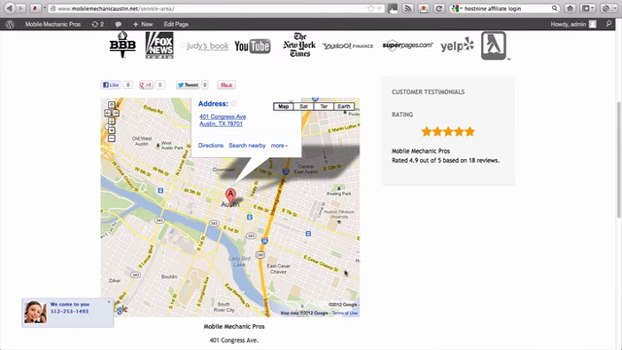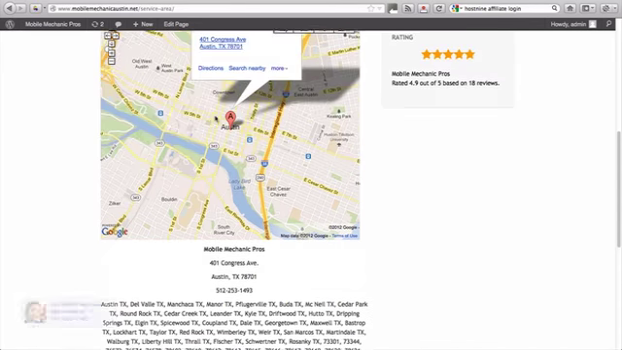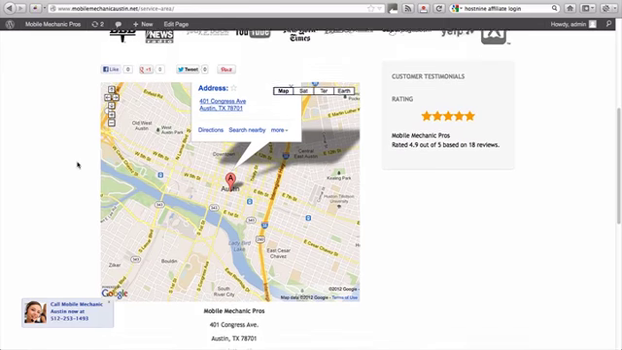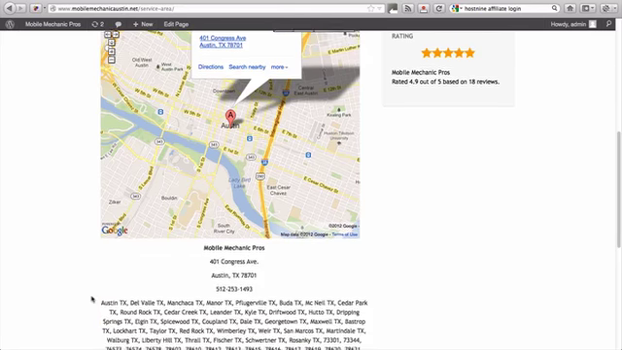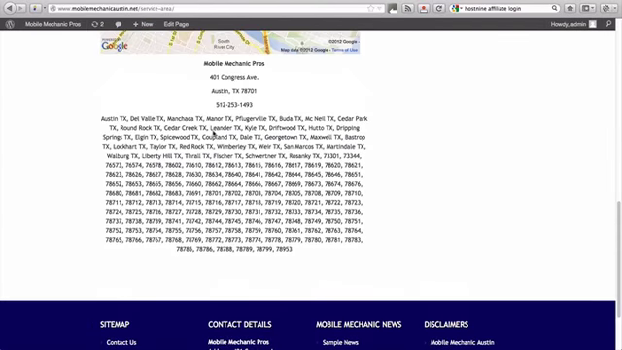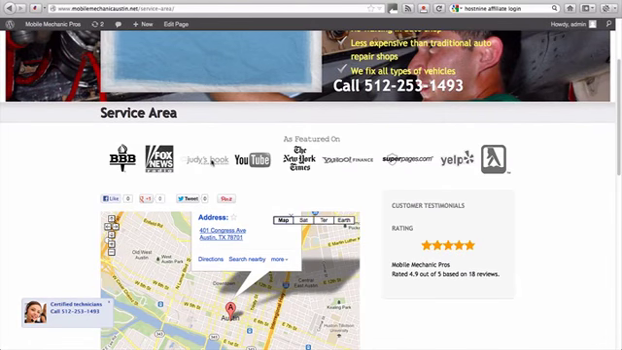This is a Google map with our address in here. And then we just repeat our citation here. So it's very clear, hey, we have a service area. These are the areas that Mobile Mechanic Pros services. And again, it really helps to anchor down and provide the location of this, because we're using duplicate content for the home page. And it's really working out well for us.